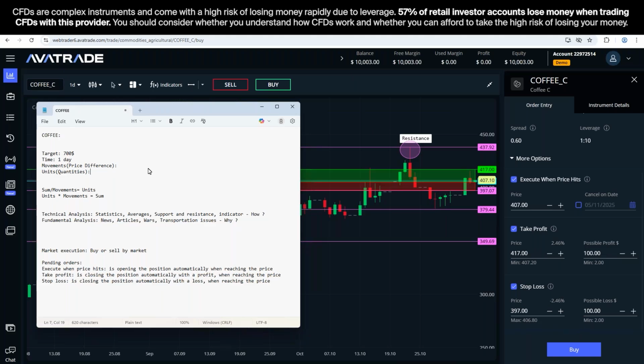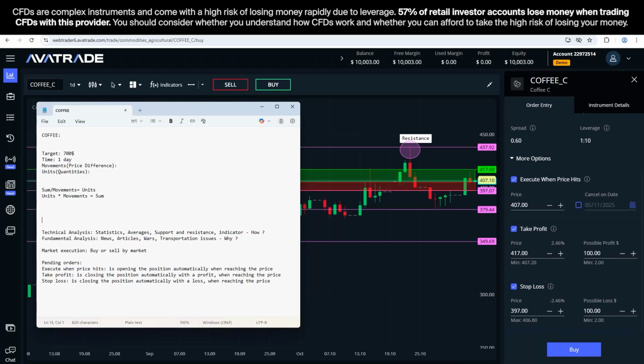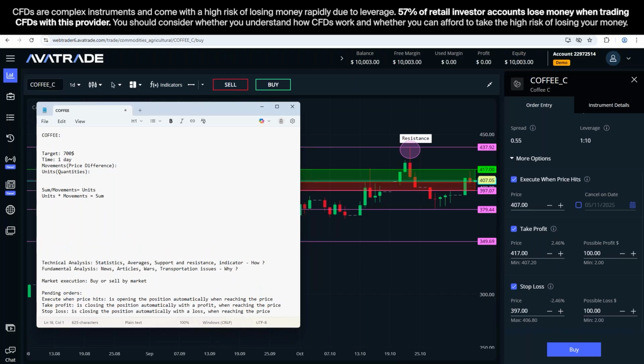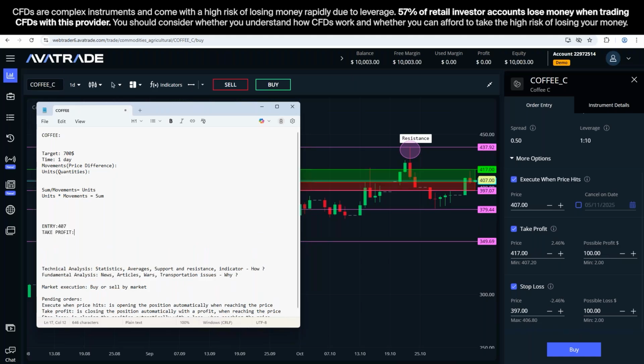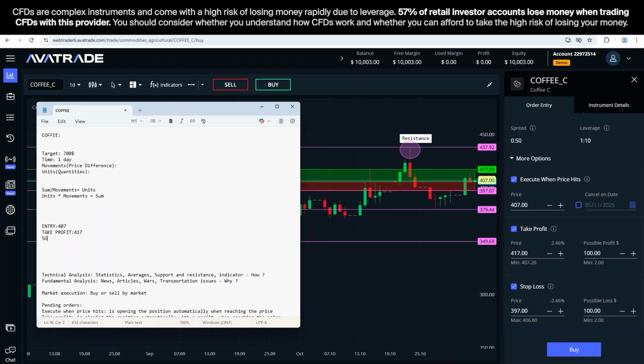Now, as we can see, the movements in here that we selected are $10. So we're also going to quickly write it down. We're entering everything. So we'll write here entry. Entry is 407. Take profit, we said 417. And stop loss, we said 397. This is $10 away. Now, how do we validate those $10?